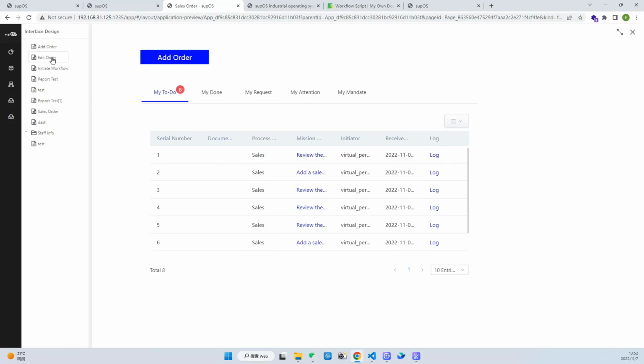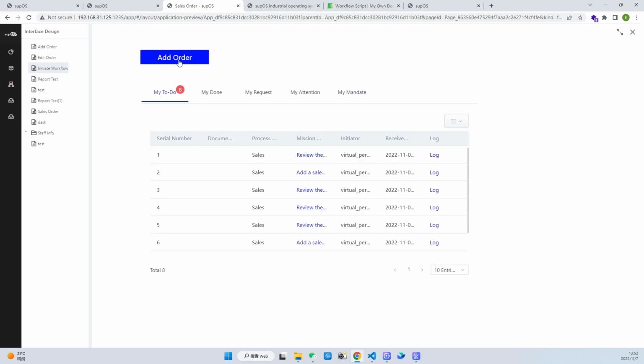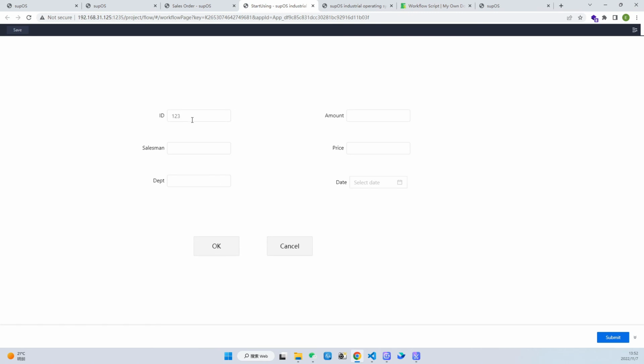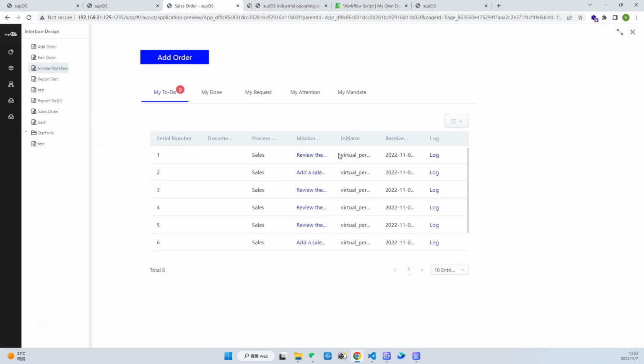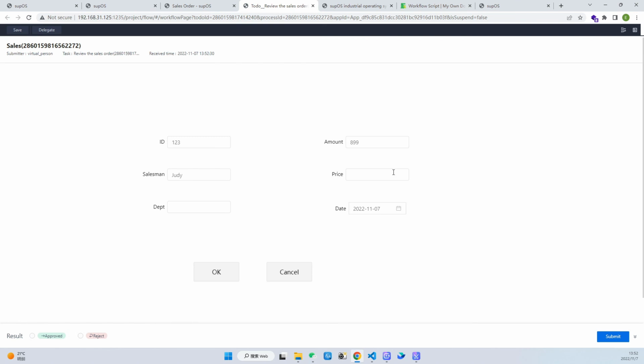So under interface design, find the initiate workflow page, and here click preview, and then let's add an order. Let's make it today amount like that, then submit. Okay, my to-do added from 8 to 9. Now we need to review the sales order and make it run, then click reject to see if it's not saved to the platform.